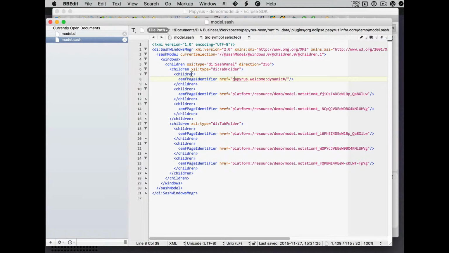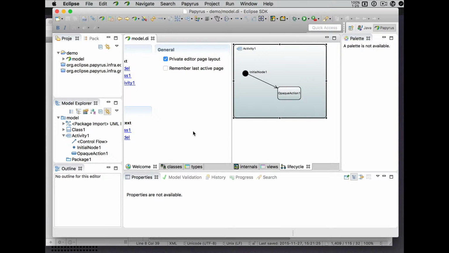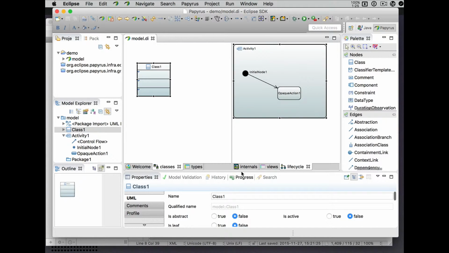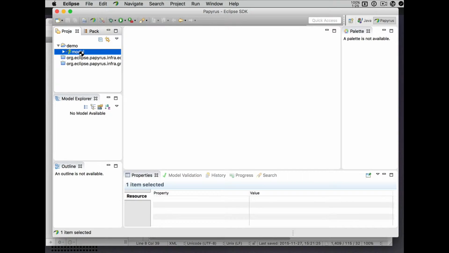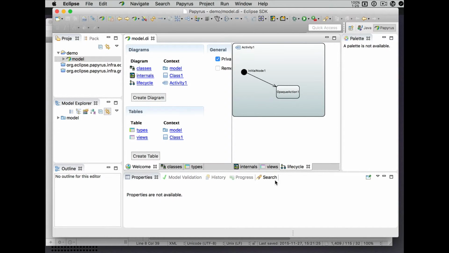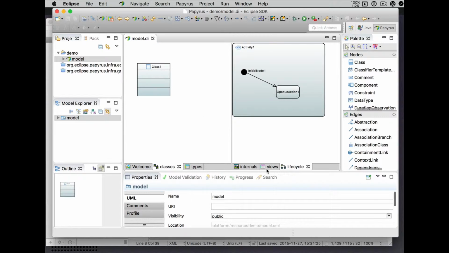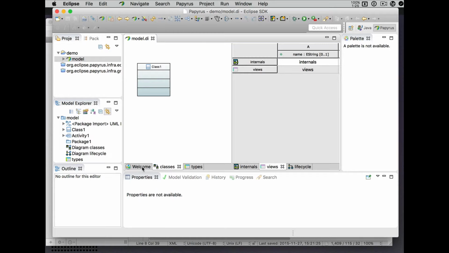So one of the problems that we have is, let's say I was working with these two pages here. I close the editor. I come back, and the pages that I was working on are not active. So I need to go back here again to select them like that.